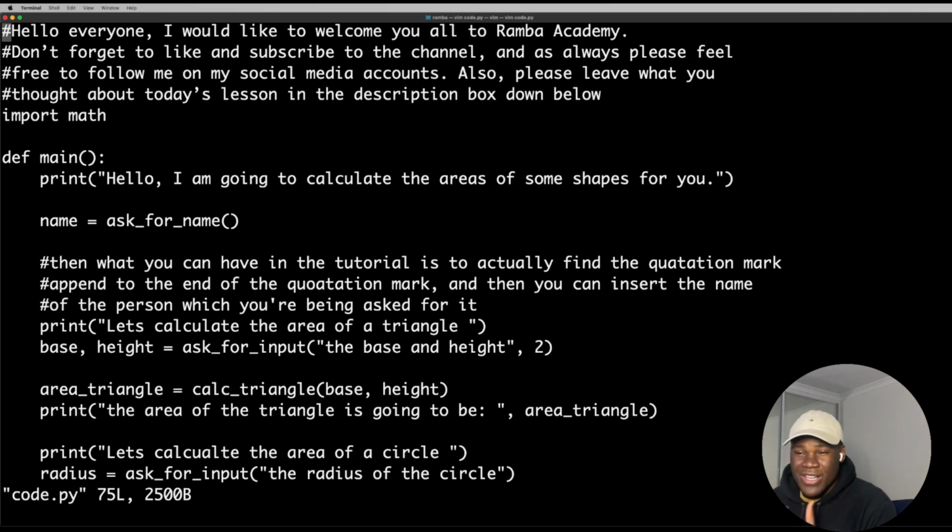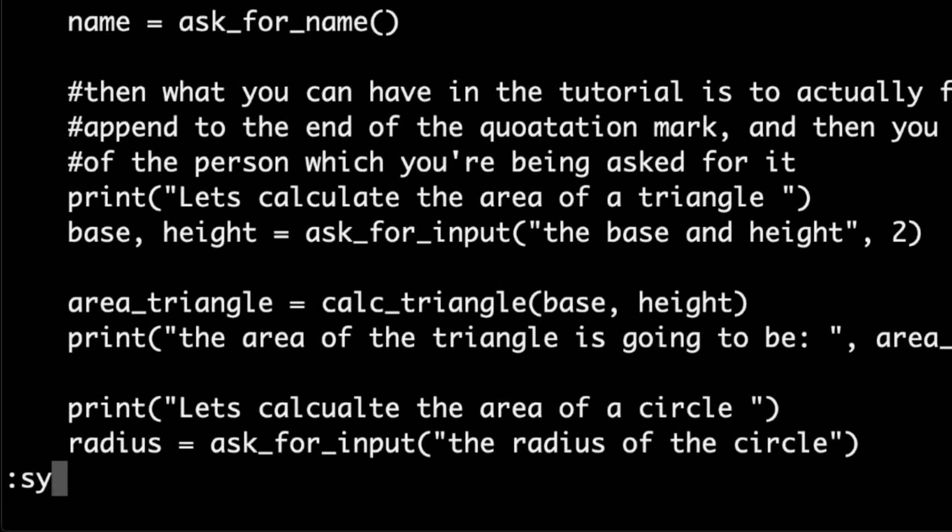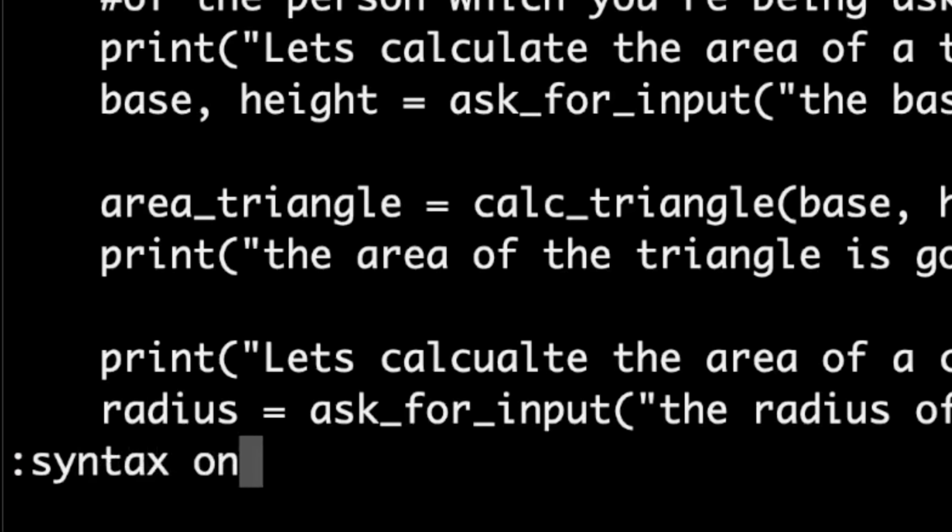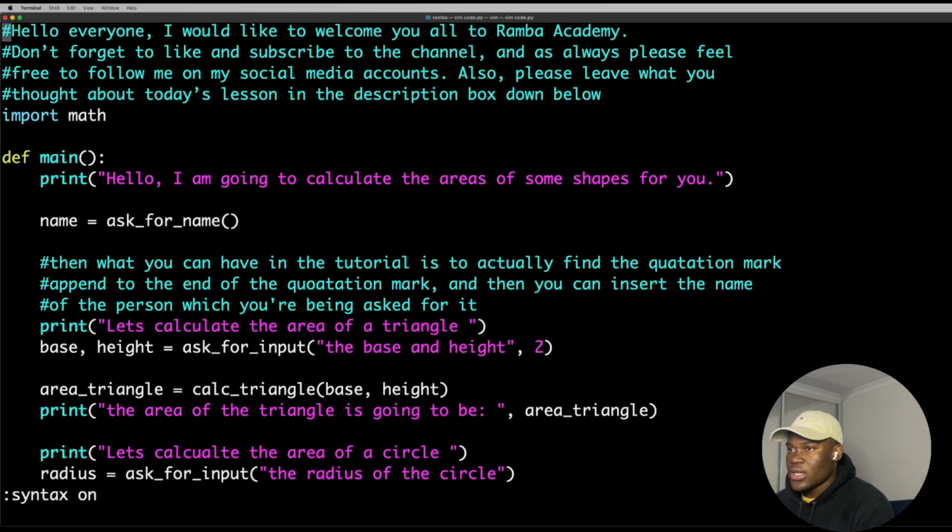This Python file looks a little bit ugly, and there's not really any colors to distinguish different parts of the code. So the first thing I'm going to do is turn on syntax highlighting to make it easier for us to see what we're doing. So let's type syntax on in the bottom left, and it's going to make the whole screen a little bit more colorful.